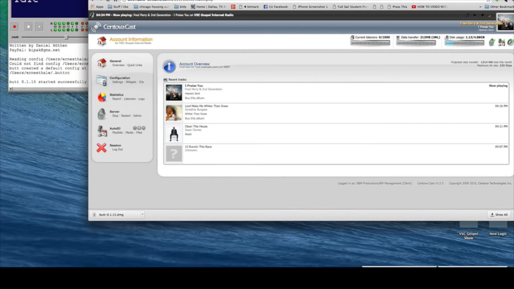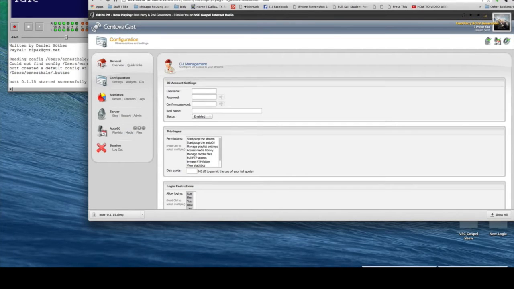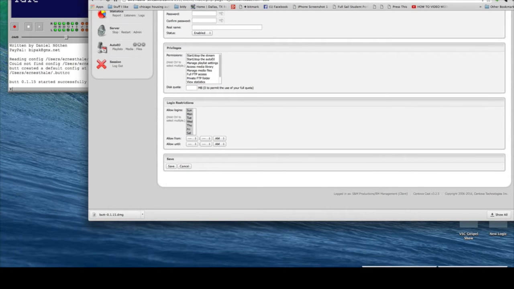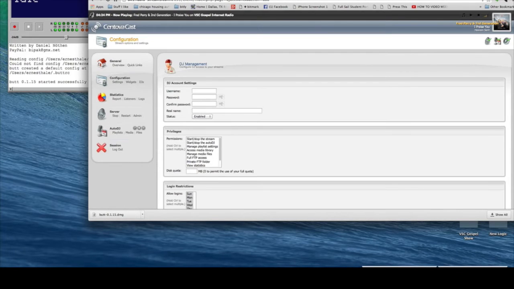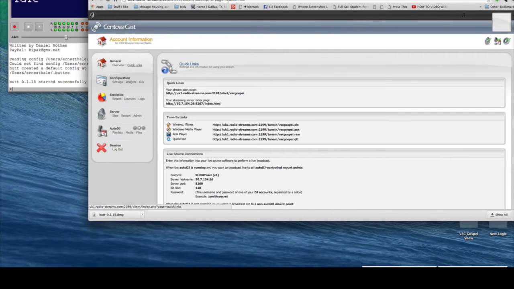Remember, I told you on here, DJs, this is what you set up yourself to go live with. You go in here, you go to create, you add a DJ, you put a username, password, confirm, real name, give everybody whatever type of permission they need, press save. If you go to overview, in the quick links, it's going to show you the information that you need to go in.